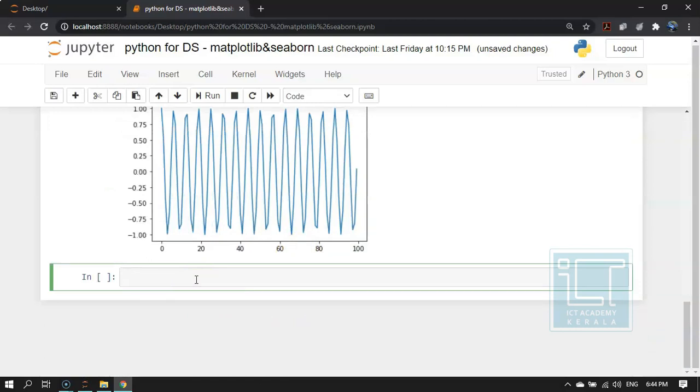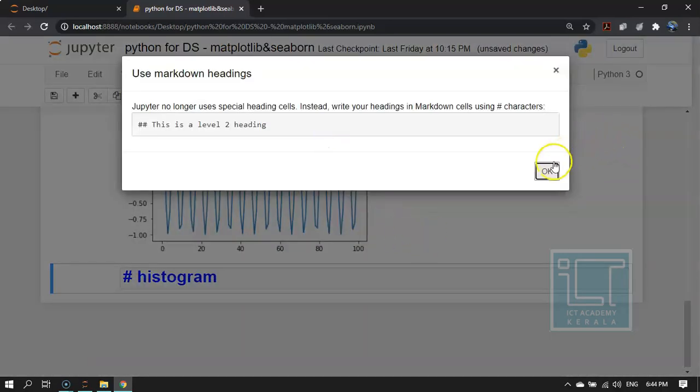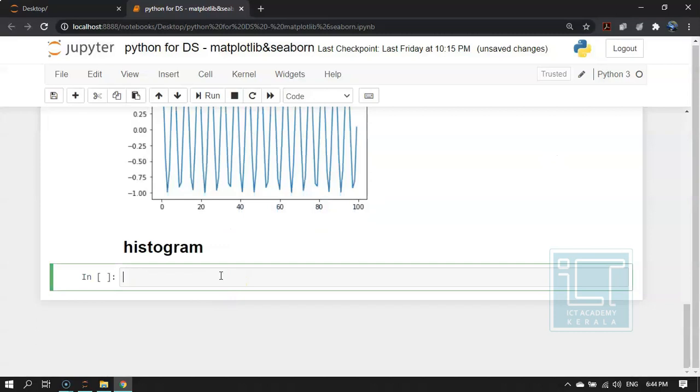Now we will move on to the histogram. In order to understand the histogram better, we will import a dataset into Python. We are going to import a CSV file. We have already seen how to import a CSV file in the previous video.